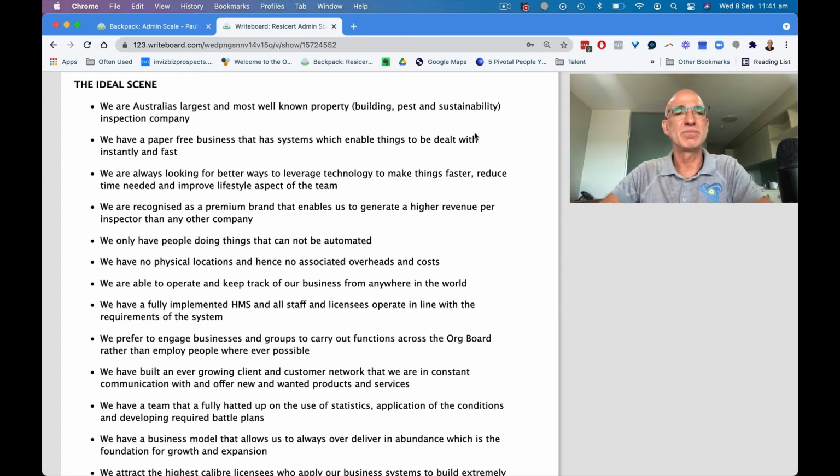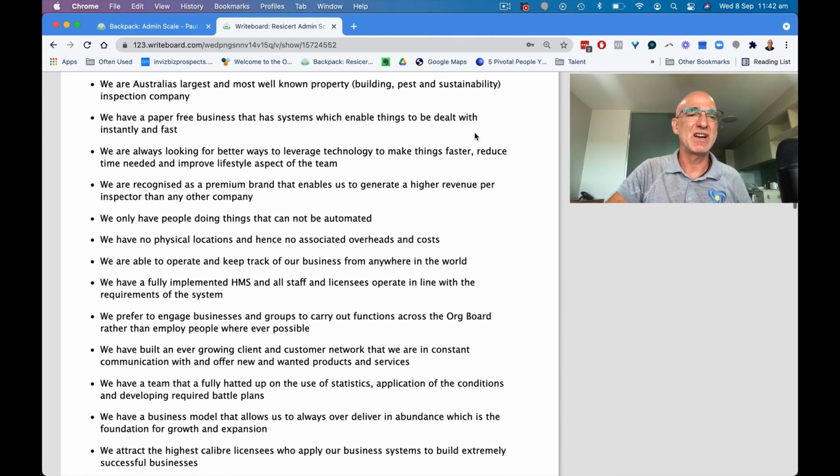And you can read some of these points. I wanted a paper-free business. I wanted to be Australia's largest and most well-known. We are a paper-free business, and you can see I've written it in the present tense, that has systems which enable things to be dealt with instantly and fast. We're always looking for better ways to leverage technology to make things faster, to reduce time needed and improve the lifestyle aspect of our team. We're recognised as a premium brand that enables us to generate a higher revenue per inspector than any other. So you can see I've written these points out.